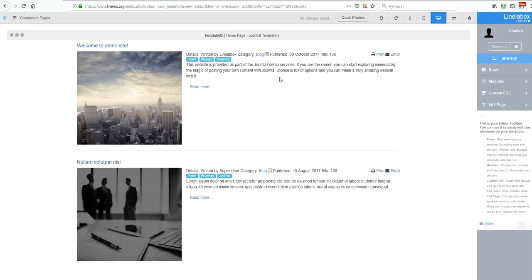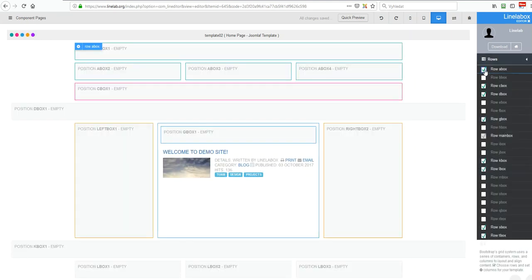Now the first step is to set up a wireframe for your Bootstrap template. So you click Rows button in the right menu, and as you can see there are already some predefined rows which you can customize in the right menu right here.